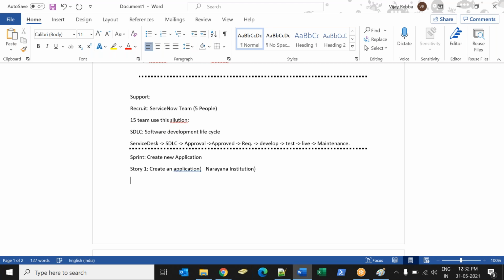Then story two. What modules do we require? Student information. Then you need to have employee information. These are two modules, right? And your story three will be in the student information.